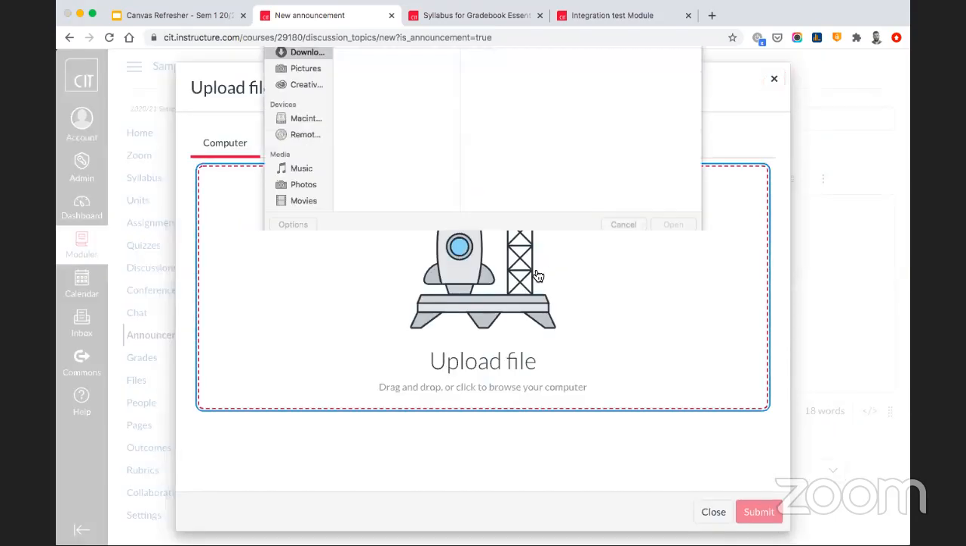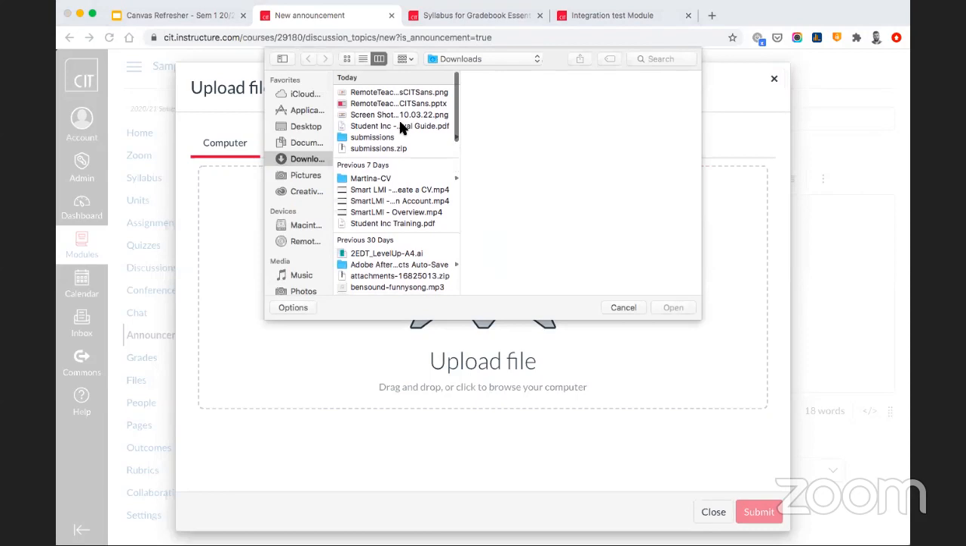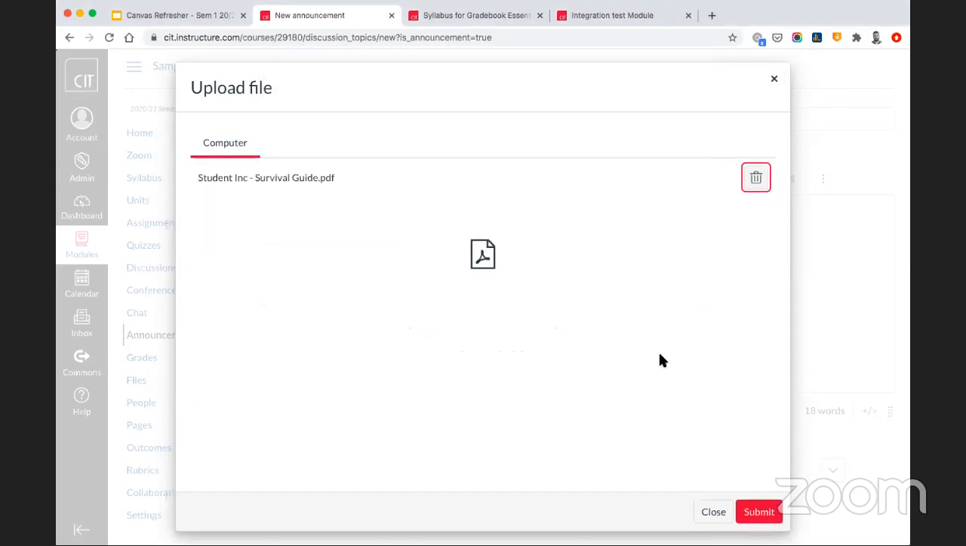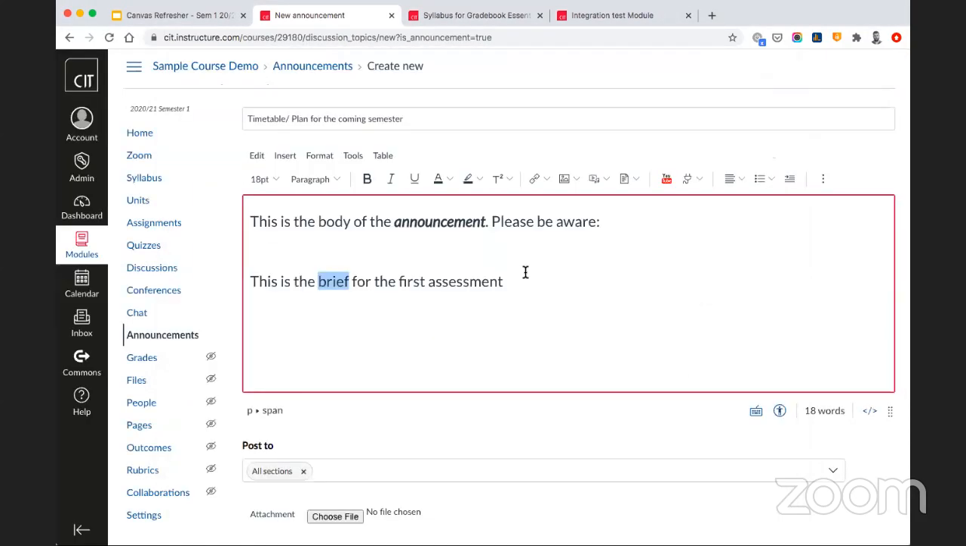That will give me this pop-up. I will link to a particular PDF. I will press submit. And what that has done, as you can see there, is it's basically added a link to the text that I've highlighted with that particular PDF. So that means when the student comes into this announcement, if they click on the word brief, then they will automatically be asked to download or to view the PDF in question.